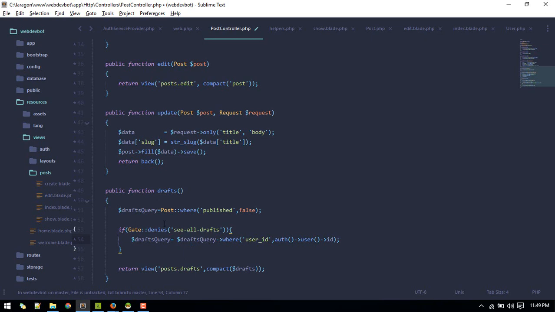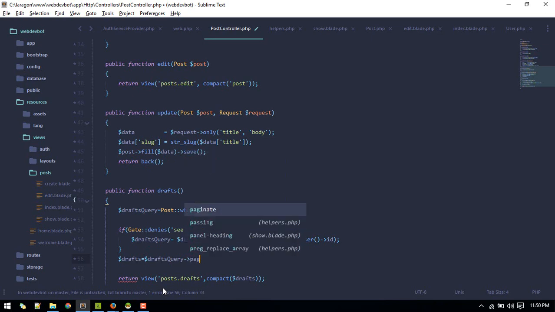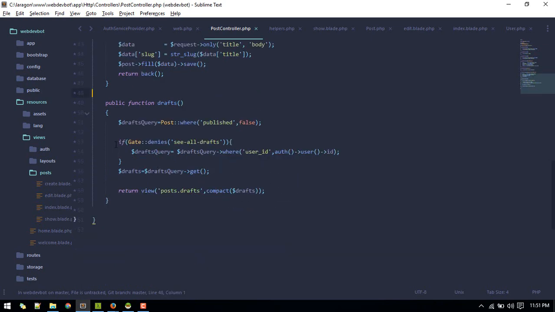So if Gate denies to see all drafts, we just show the drafts of the user, so the authenticated user. And now draft will be the drafts query. Now we want to get our paginate. Okay, so here we define this.